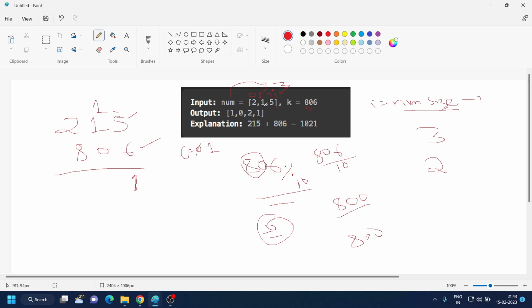Now we decrement the value of i and we are at this position. Now num i is giving value 1, and when we do modulus by 10, we are getting 0. So we are getting the next digit, that is 0. And 0 plus 1 plus carry. Carry is 1. So you are getting 2 here. And now after this there is no carry, so carry is again updated to 0.